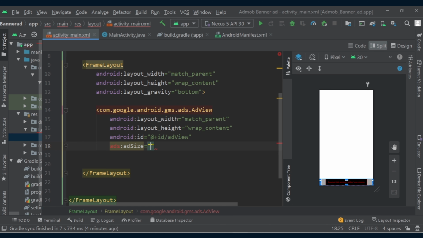and there are different ad sizes for banners. There are the rectangular banner ad, the smart banner ad, the normal banner ad, and the large banner ad. But I will recommend the smart banner ad. So let's write SMART_BANNER.